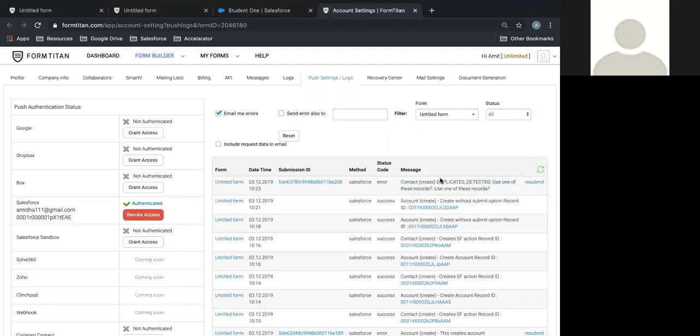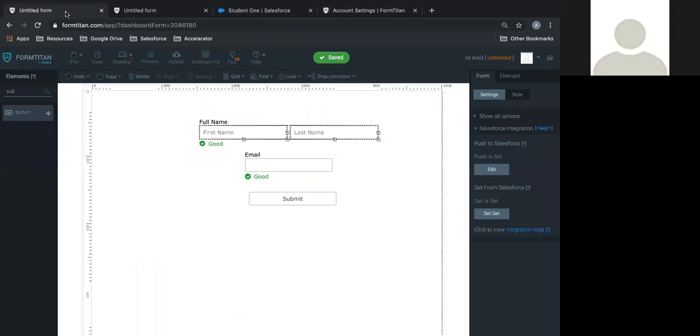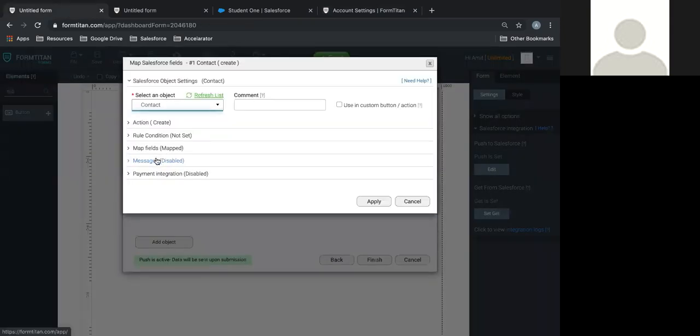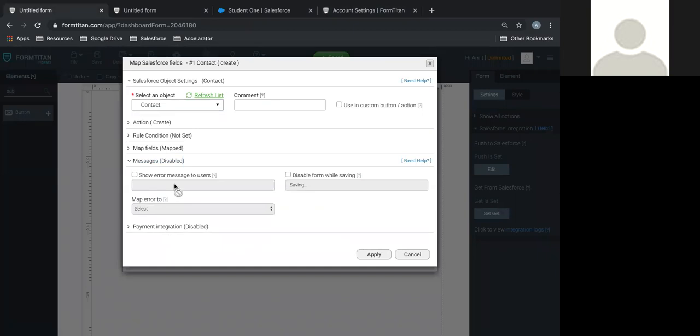Actually, no, because on the submission, it was looking like it was successful. Yes. I'm not going into the logs after every submit. You don't have to. You can set up an error message. You know how we showed you? The only reason I've done that is to give you a demonstration. But you see here where you can set up messages. You can enable this and it will show them an error message saying, hey, you already exist.